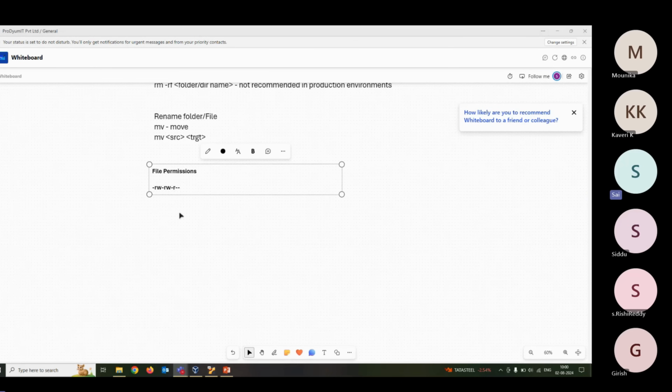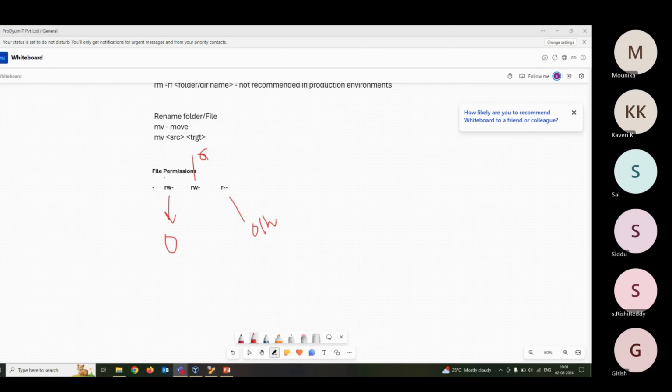Right? This is one, and this is the other one. Yeah. So file permissions include 3 things. Okay. So this is owner permissions. This is group permissions. This is others. Okay. 3 things basically.